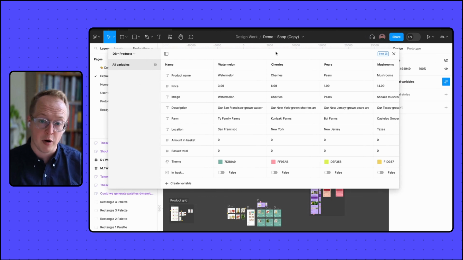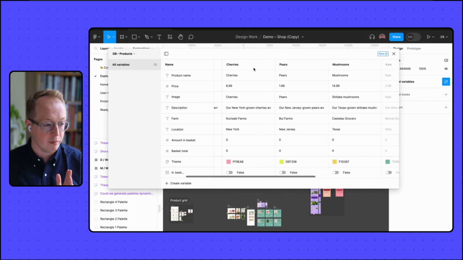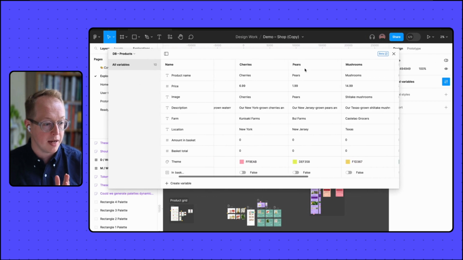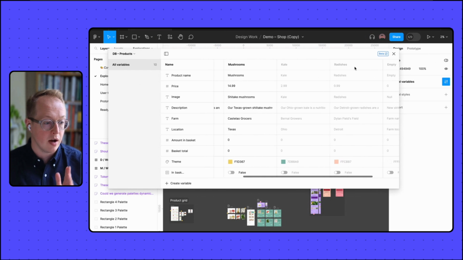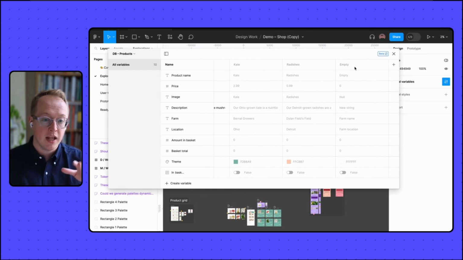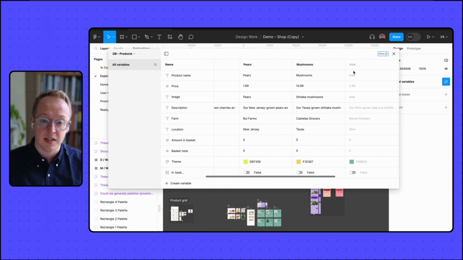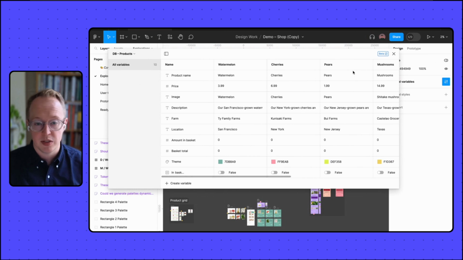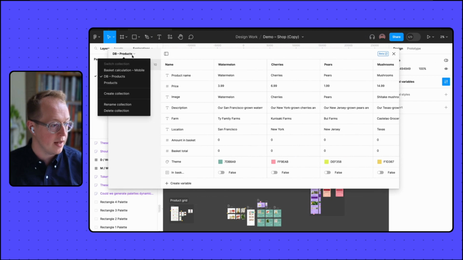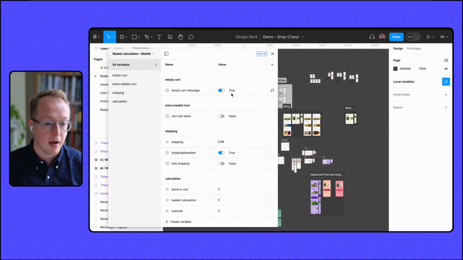If you're on a Pro plan, you are limited to 4 modes. Inside this view here, I've got 4 different products: watermelon, cherries, pears, mushrooms, and you'll notice kale, radishes, and empty are all grayed out. You can utilize these file examples that might come from community, which might have more modes than you have available to you, but you are only able to modify the ones that sit within those 4 modes. You can use this for something like product data, as we've got an example here, or you might even want to do it for things like basket calculations when you get into things like advanced prototyping as well.